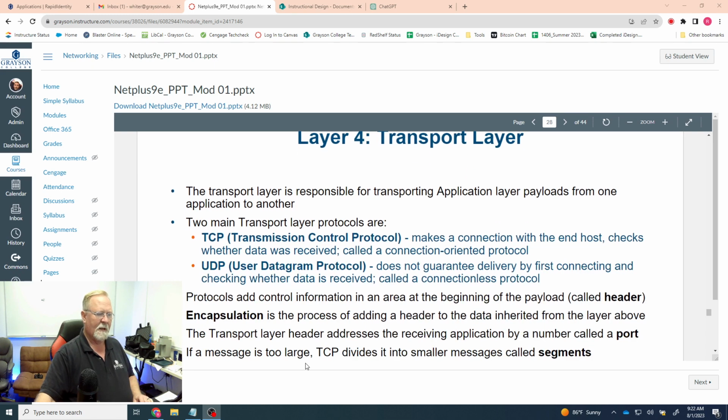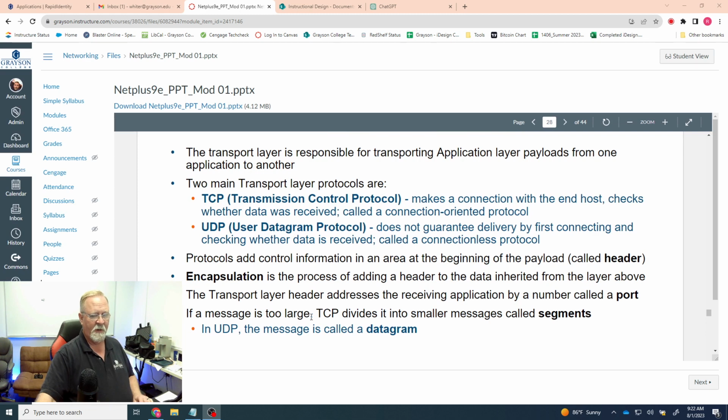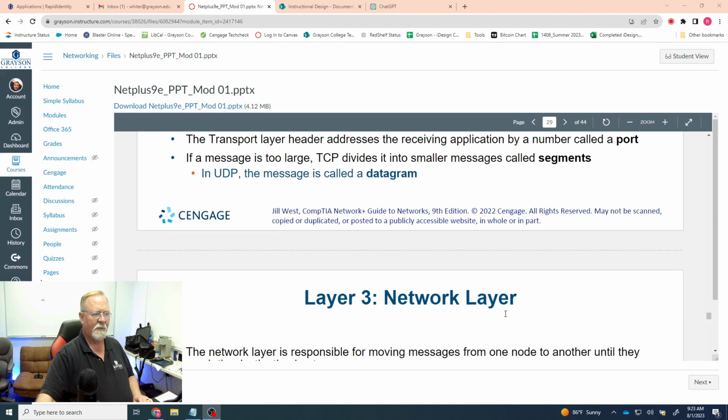Encapsulation, that's where we're making packets out of the data. It's the process of adding a header to the data inherited from the layer above. Basically what the header does is say this is the port it needs to go to, and this is the packet number. The TCP program breaks the data into small segments and sends those segments out. They get collected by the receiver, whatever client is the receiver of the message, and then the TCP protocol checks to make sure that all the pieces of the message arrive safely.